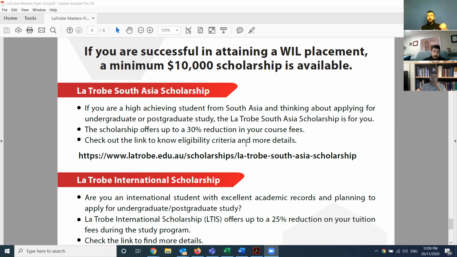And so therefore your tuition is being compensated by the government, but you're also getting this HELP loan, which means that you don't have to pay up front. You pay after you get employed. There's a certain threshold once you get a job. And that's one of the greatest things about Australia.